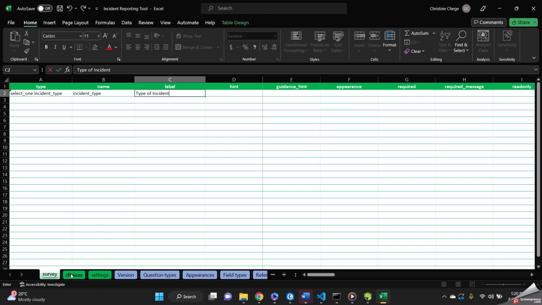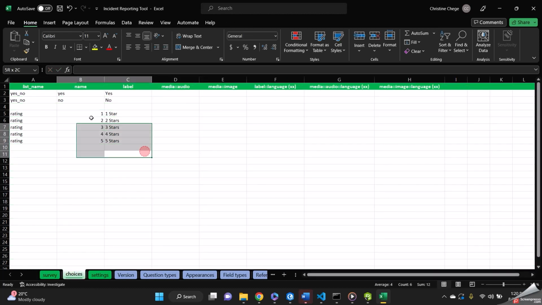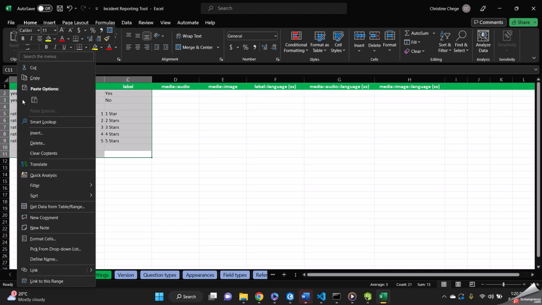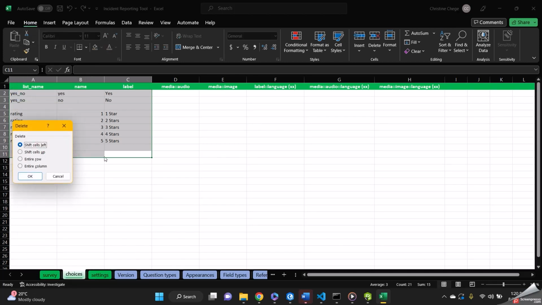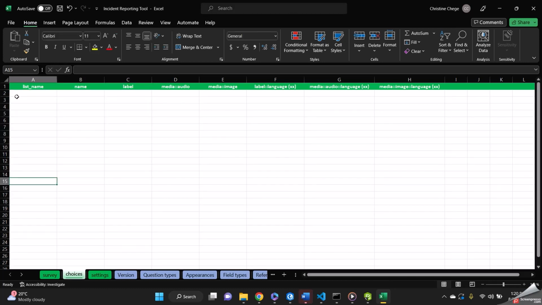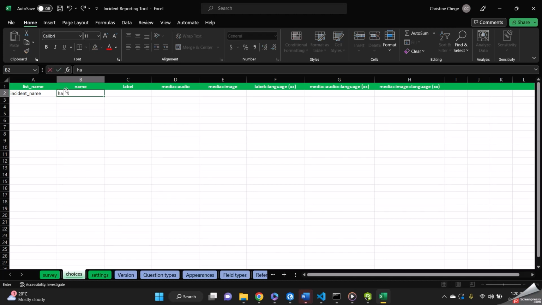And then we are going to add choices. So right here on choices, the first thing I'm going to do is delete. And so let's put our first one. For list name, it's going to be incident type. We are referencing the question here. And then for the first one, let's call it harassment. And for the label, harassment.